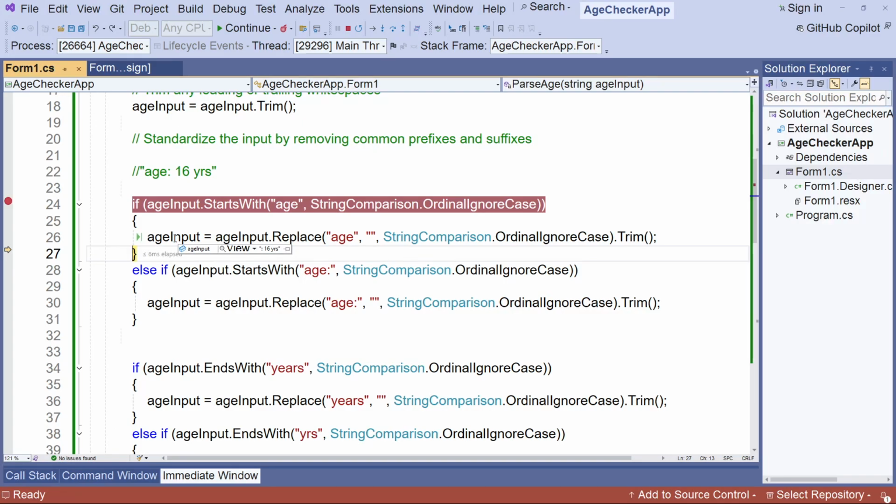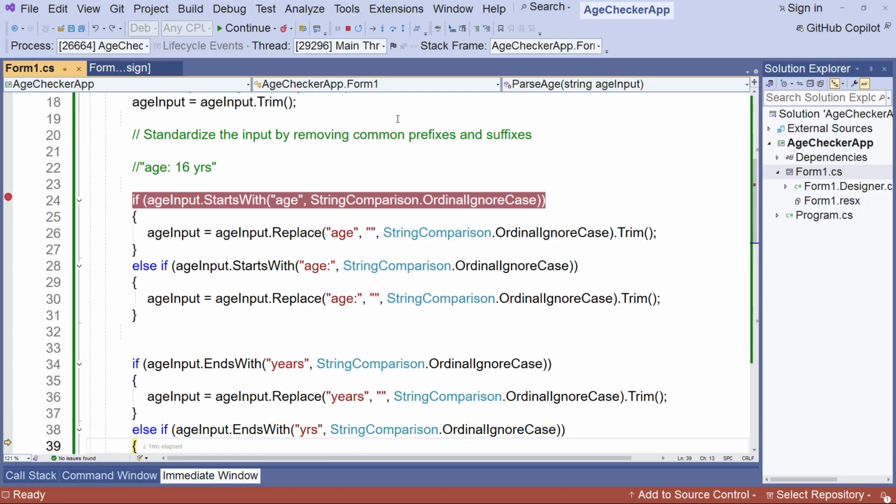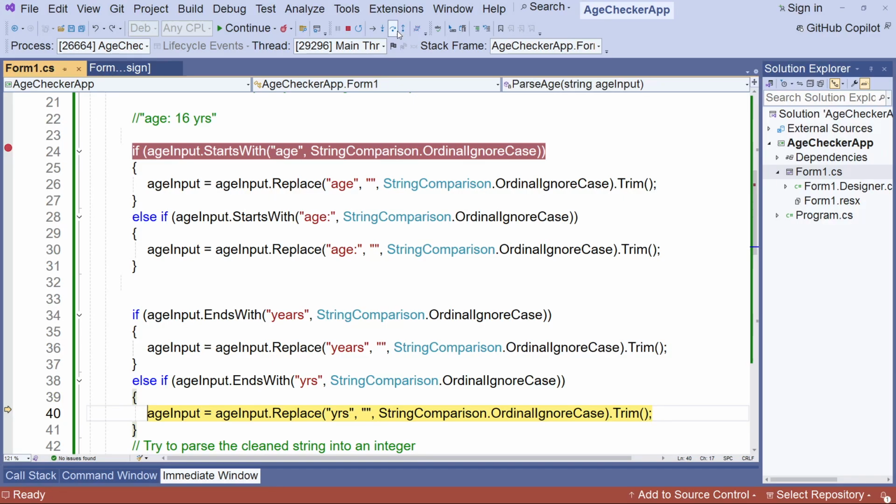If I hover over this, I can actually see that it removed the age, but it has that colon. It has colon space 16 years. Okay, so this is a problem. So we'd have to fix this. Let's go ahead and step over. So that would end up executing that one because it's going to return the years.